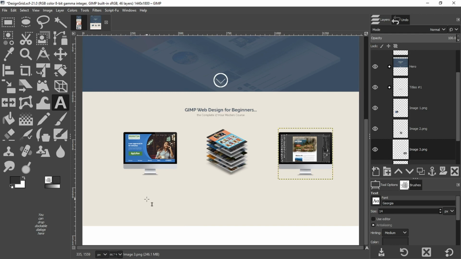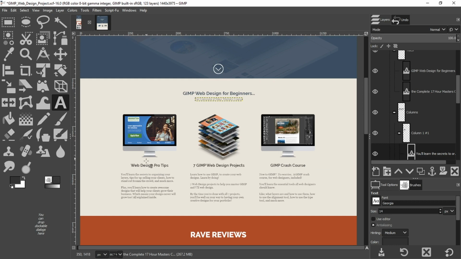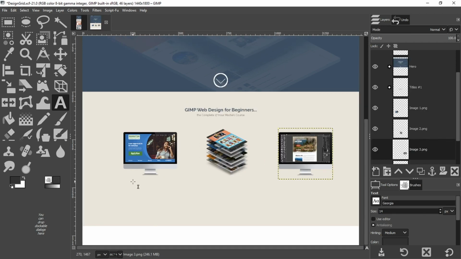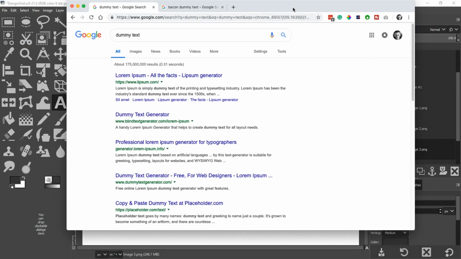Now for this design, I already had the content I wanted to add to the design. So I can simply come over to my word processing software and select that text and add it to the design. But oftentimes our clients are not going to have the content available for us. So in that case, we want to use what is known as dummy text. So dummy text is text that you can use in place of real content because the dummy text is not readable. It's just used as a replacement for that content.